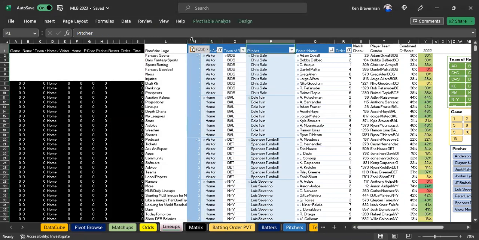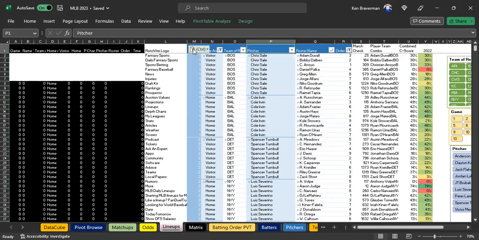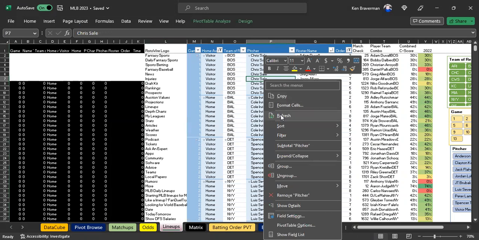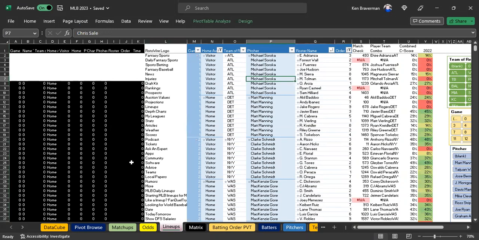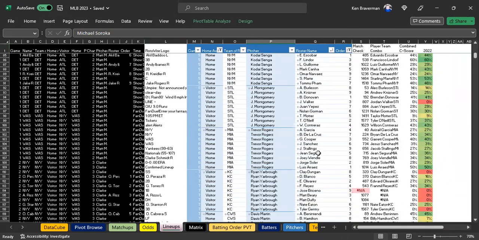Now this area over here, this blue area, is a pivot table. And this is the pivot table that's connected to all this information here. So you right click in here and you choose refresh. Now all of a sudden we've got the teams and the rosters and everything already in here.